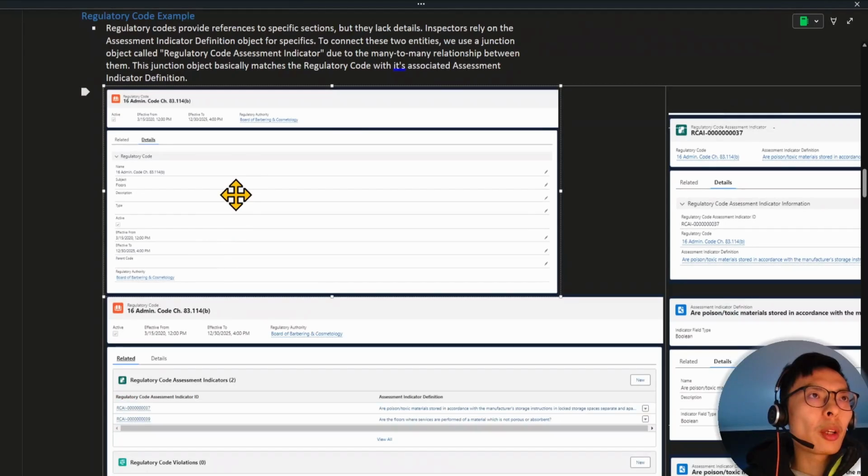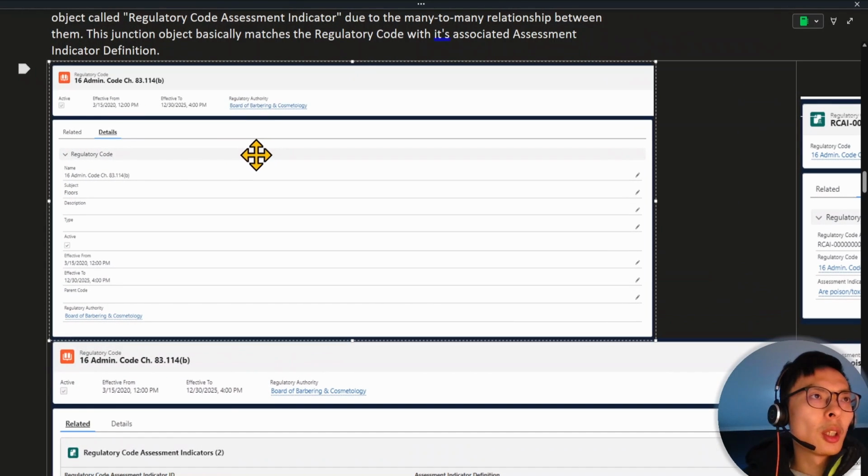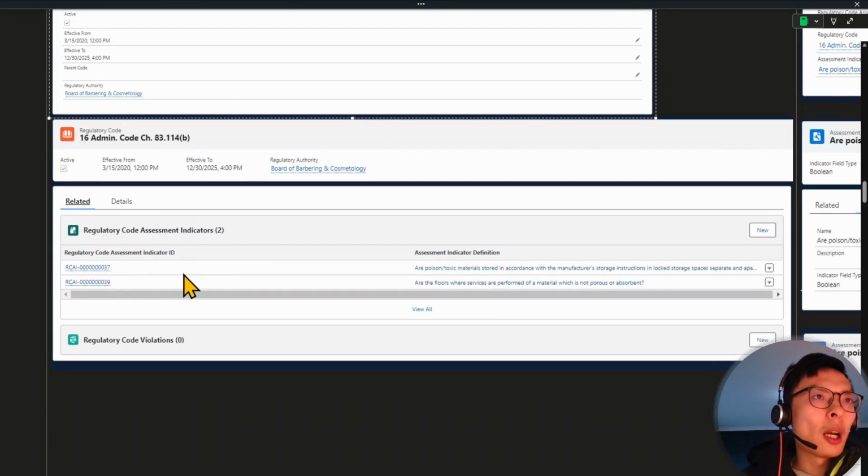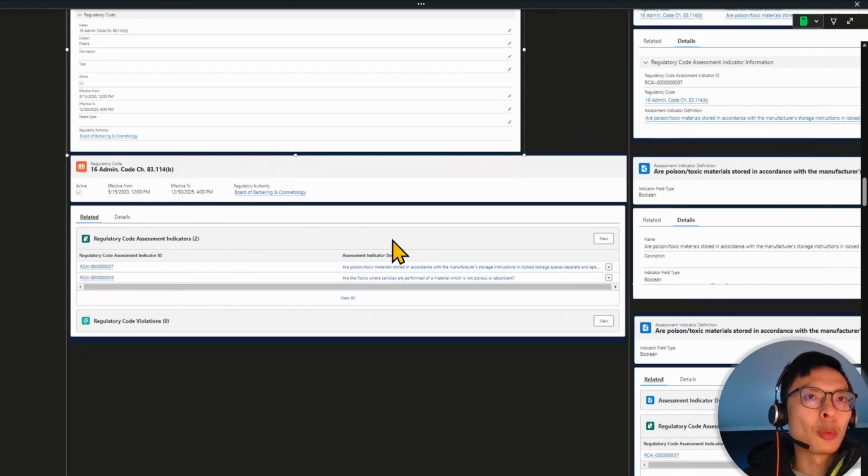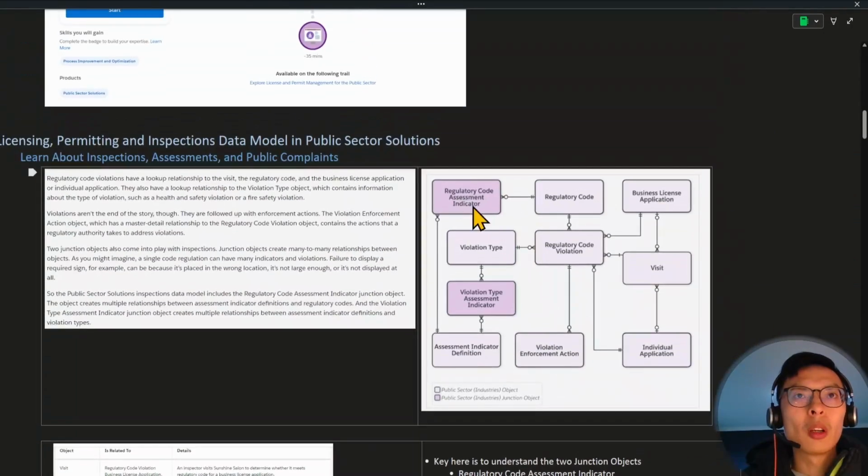So in the regulatory code object, we'll record things such as the name, active, effective from, effective to, and the governing regulatory authority. Under the related list, there is the regulatory code assessment indicator. So this is the key junction object we are talking about over here.